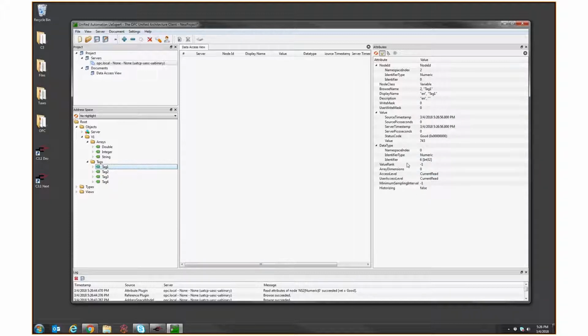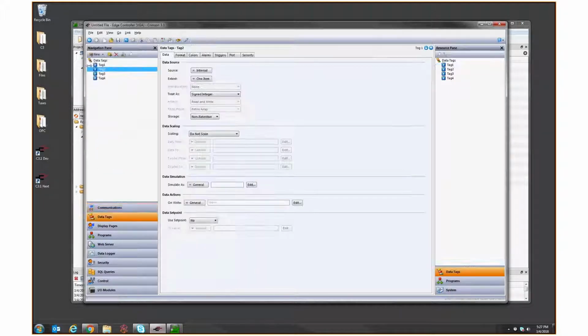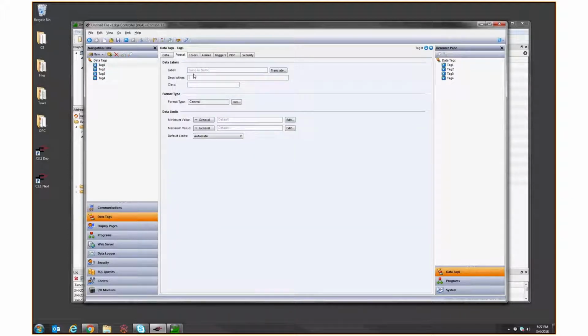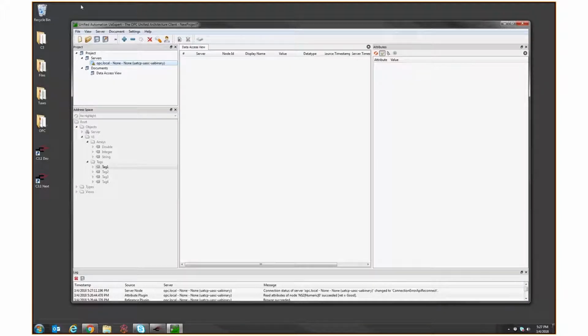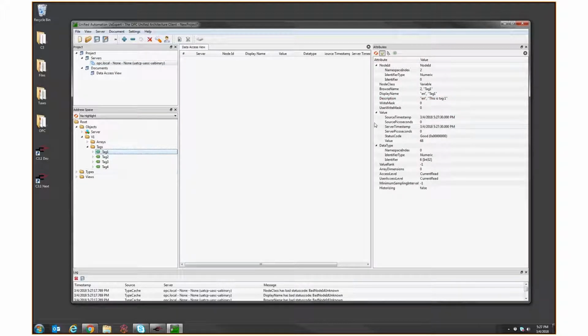And this stuff, insofar as it can be, is actually linked to what's going on in Crimson. So if we go in here, and on tag 1, we're going to set the description, and we're going to say this is tag 1, and we're going to download that. Now I'm going to force this to reconnect. It will reconnect on its own, but it's quicker if you force it, because that way it doesn't have to time out. And we go into tag 1 there, sure enough that this is tag 1.